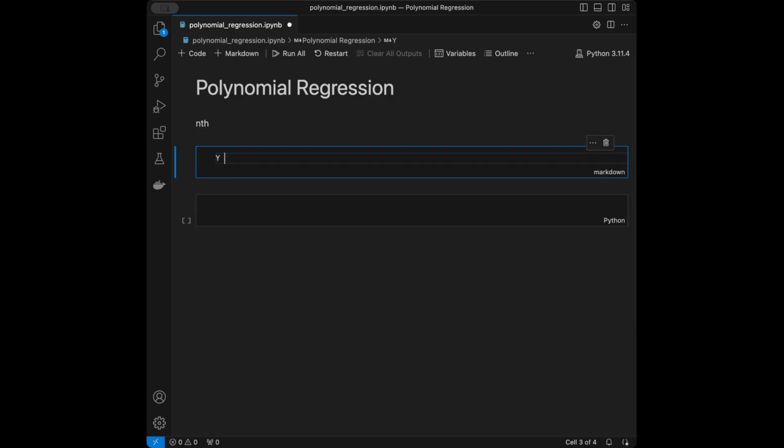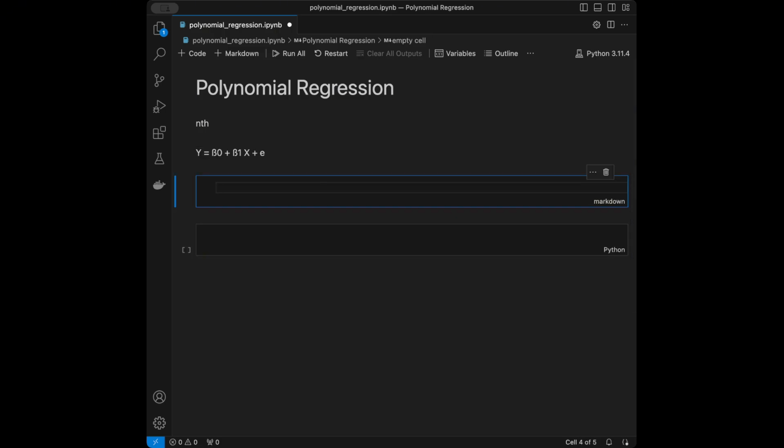So let's firstly write the formula of the linear regression. So we have a beta 0 and beta 1. These are our coefficients, and we got an error term. So this is our linear regression formula.